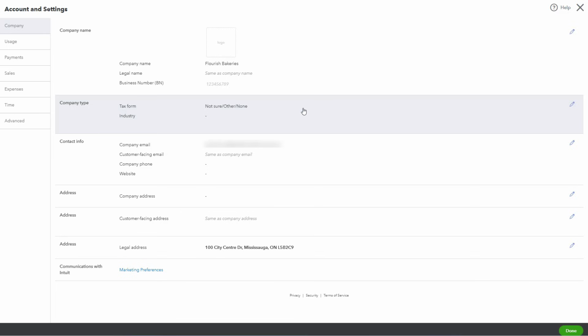Now, pause the video, log into your QuickBooks account, and add your business information. Once saved, come back to continue.